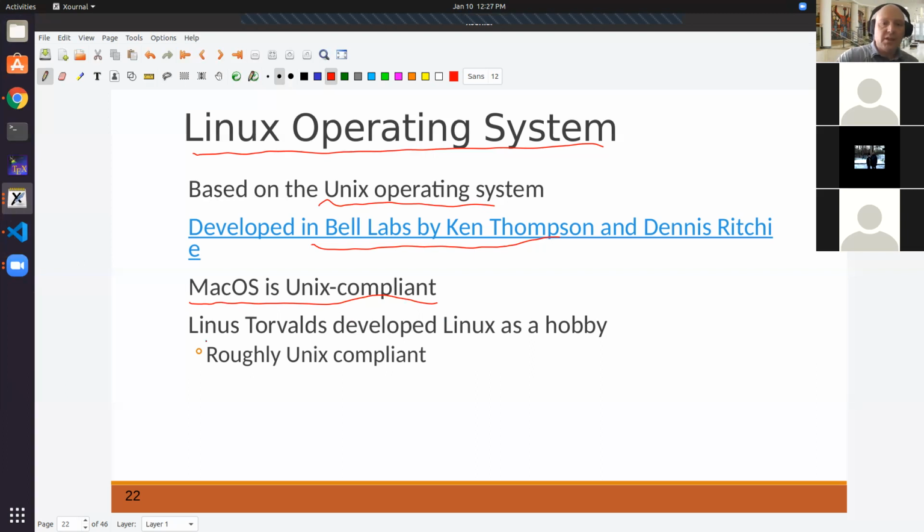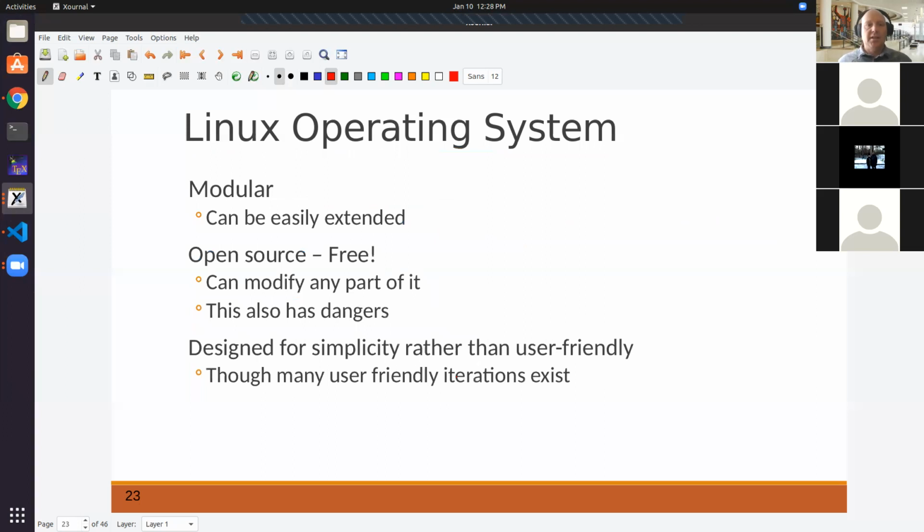But yeah. So Mac OS is Unix compliant. I don't know much about Macs, and I'm sorry, but the Unix command lines you can use on Mac OS, as far as what C++ compilers it has, I don't know. You'll have to look that up if you have a Mac. So yeah, Linus Torvalds developed Linux as a hobby. It's roughly Unix compliant. It's modular, it can be easily extended. It's open source, so it's free, which is kind of nice.